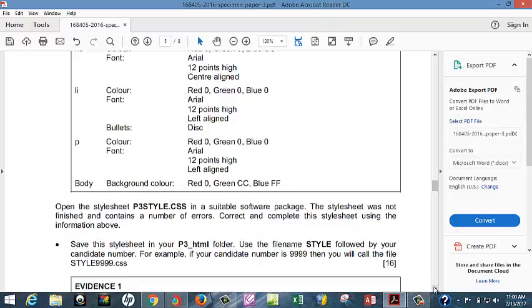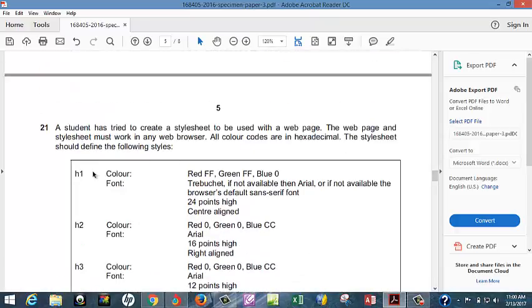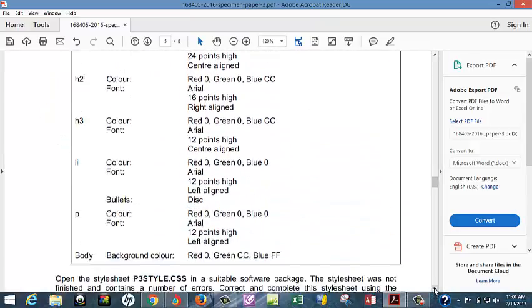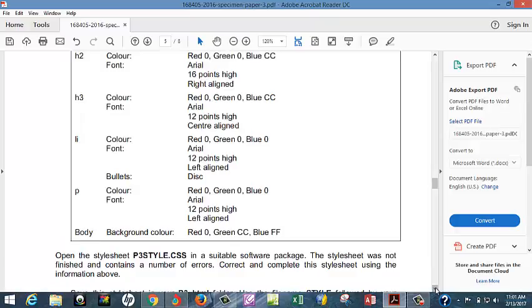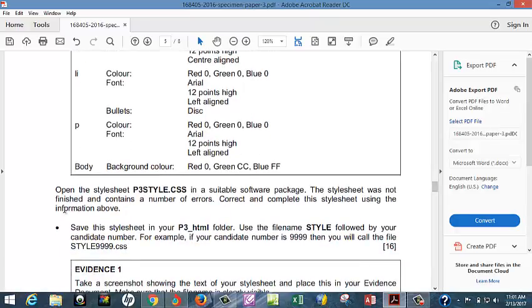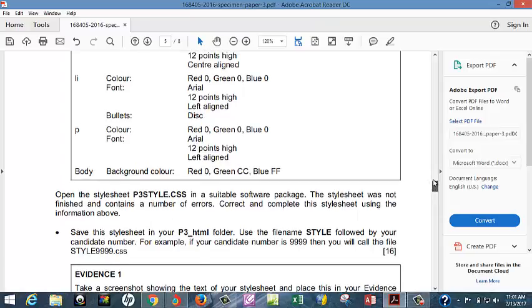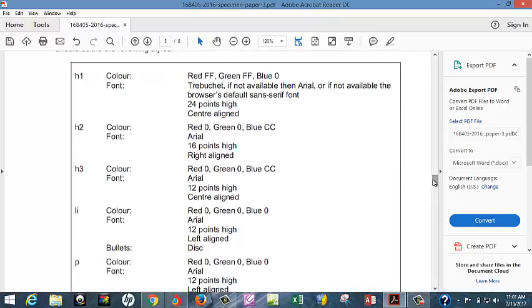However, in this question, it says that you need to open the style sheet P3 stylesheet.css. What it then means is that this style sheet you see here, this information above here, from H1 all the way to body, has been created already. However, it's got some errors you need to correct. So here you can see that it contains a number of errors. Correct and complete the style sheet using the information above. So the information above will be used to correct the mistakes in the style sheet which is already created.